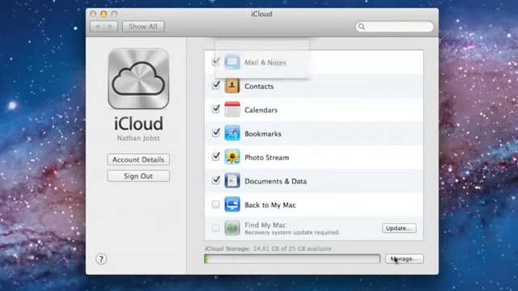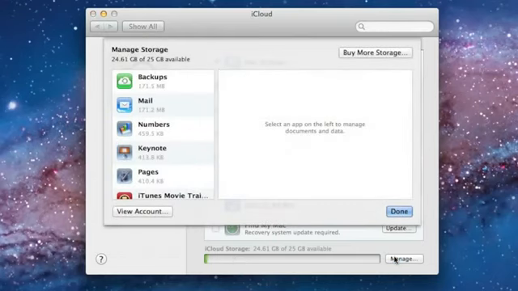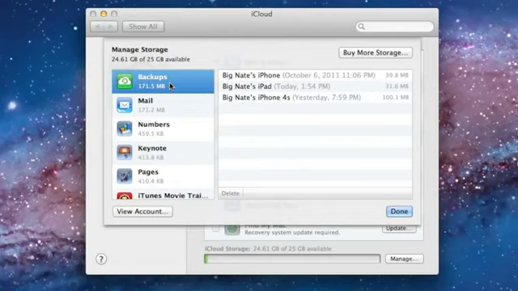So we'll open it up here, and it gives you a nice breakdown of how much data each section of iCloud is using. So with backups, you'll see that's taking up the most data at this point, but pretty close with Mail there as well. So you'll see I have my iPhone backup, my iPad backup, and then my iPhone 4S backup.